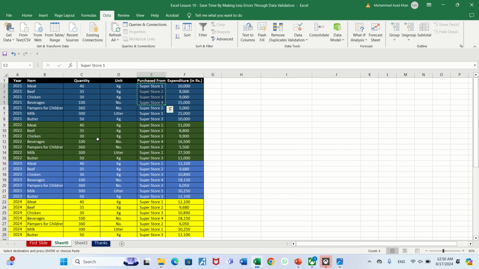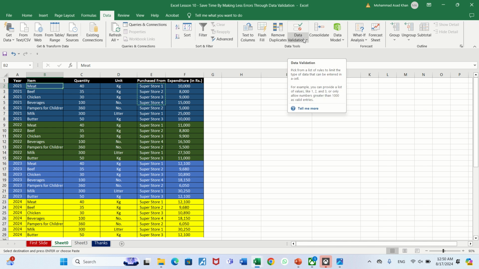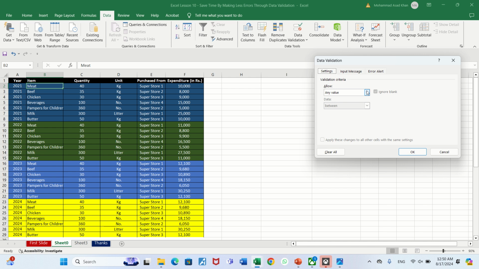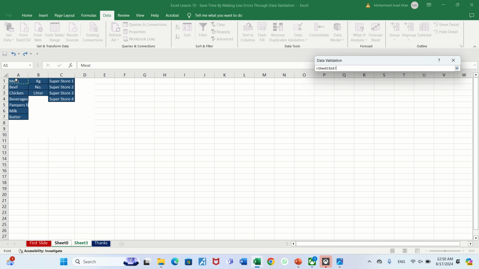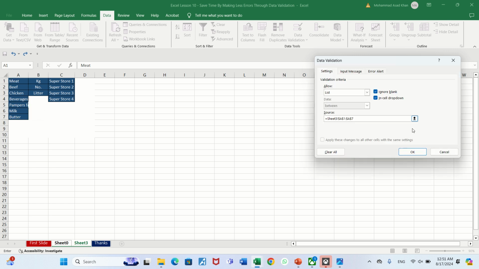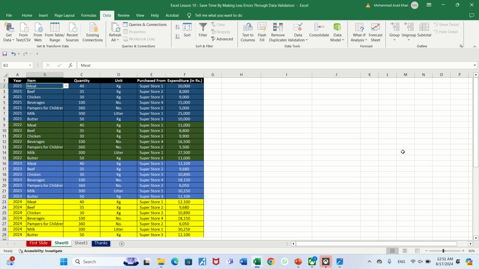Again, coming back to sheet 0. Now I will go to data validation. Data validation, allow list. From list, yes, I will select the source. So what I want here at meat is this list. Okay, I have selected it and I have clicked okay. See, it's appearing here.